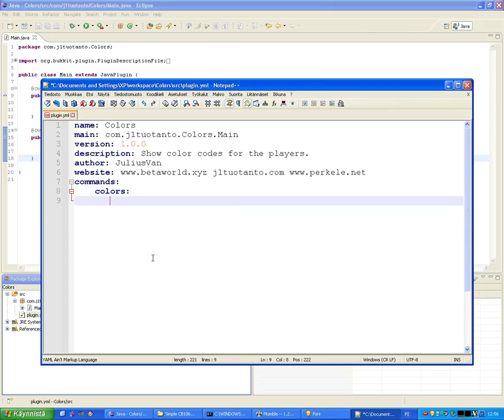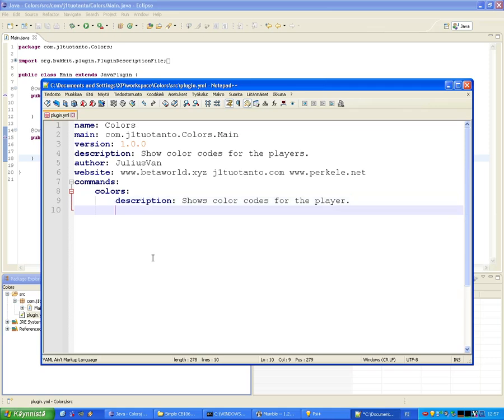Then we can add a description to this command, which is: shows color codes for the player. And this is pretty much it.